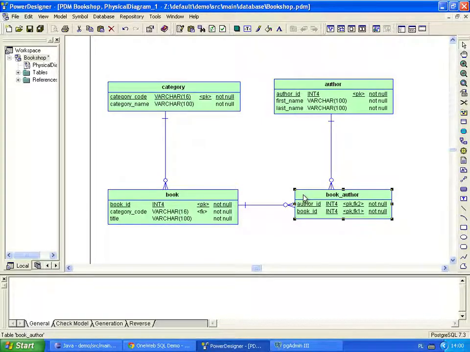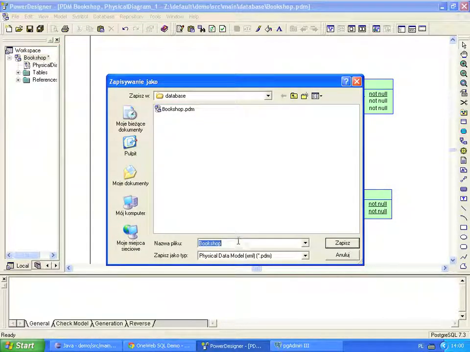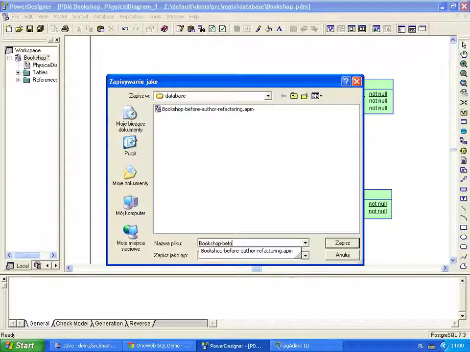We have to bind or join these tables to fetch authors and books in a single SQL request. Let's create a database view that makes that join. First, we have to save a copy of our current model in order to be able to generate an upgrade script later. We set the name of the copy to Bookshop before new view.